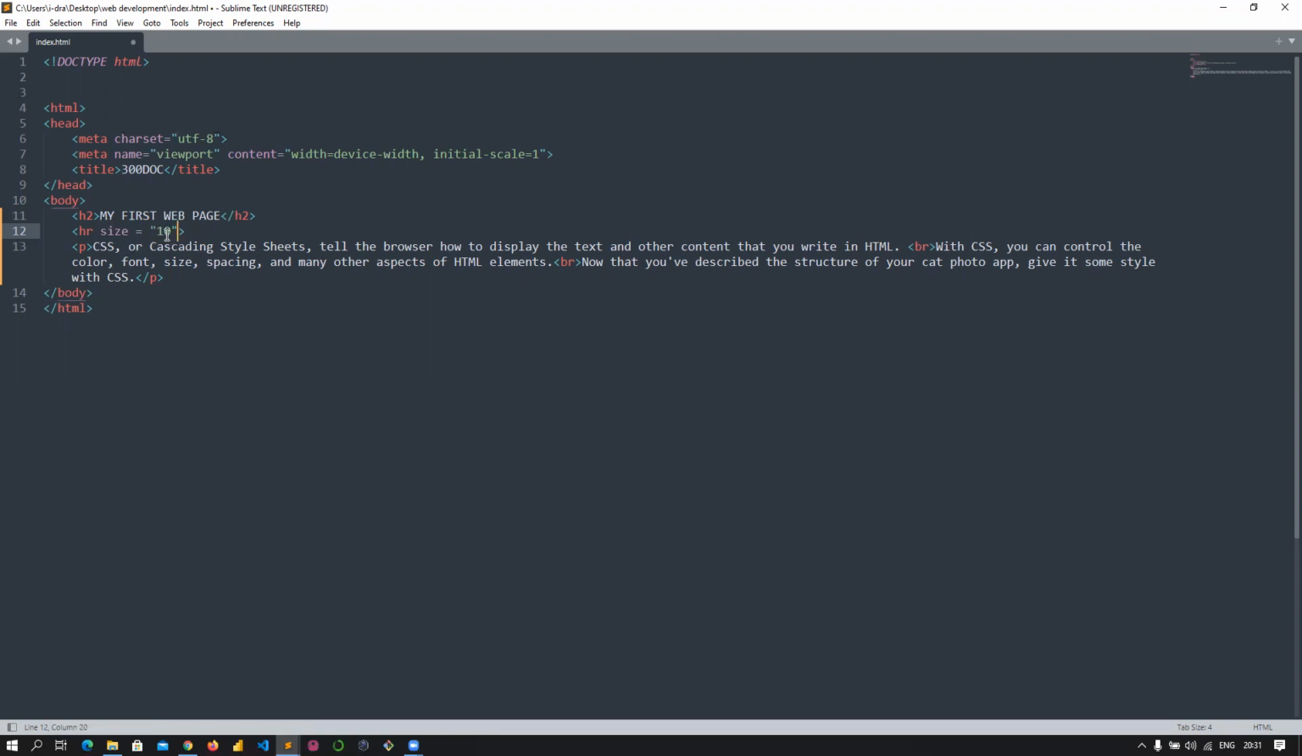What will be the size? The size can take any value. It can be 2, 3, 4, or 5, depending on your taste and what you want. For this purpose, I just want to use 10 so that you understand what I'm trying to say. But it can be any value. It's not a must that it be 10. So let me just add 10 to it.